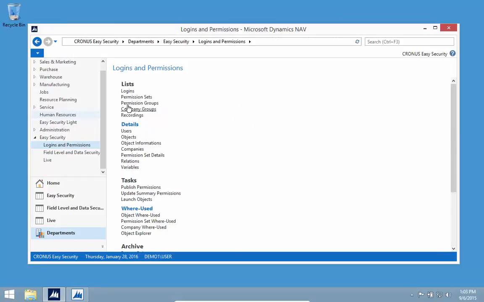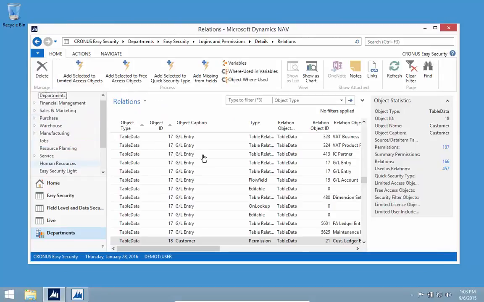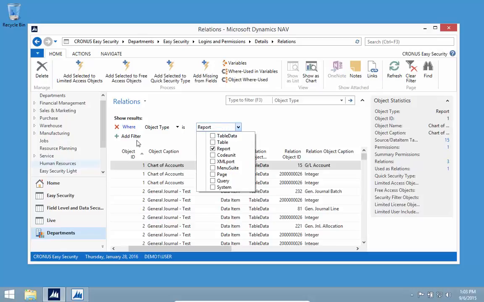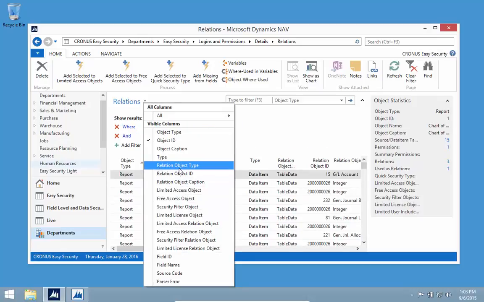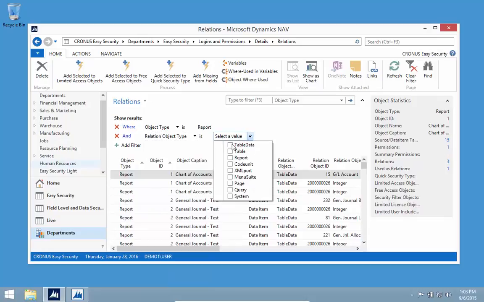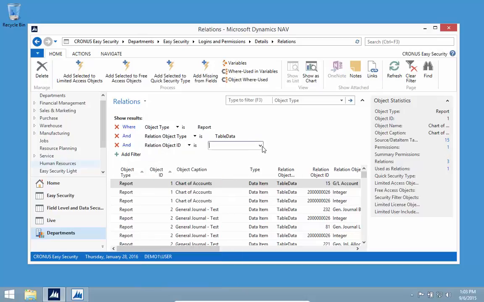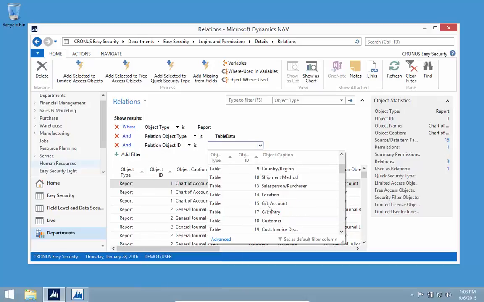The relations are also very useful in here. If I want to actually remove all reports that show the GL entries or the GL accounts, I can actually use the relations to find those ones in here. So I'm looking for reports. I'm looking for reports where they have relation to a table data. And I'm looking for reports that have relation to either my GL account or my GL entry, 15 or 17 in here.